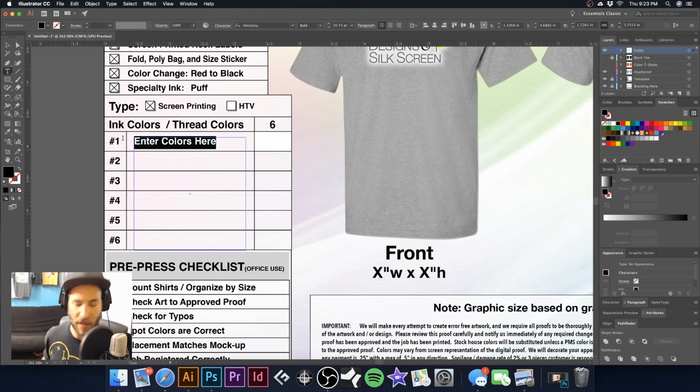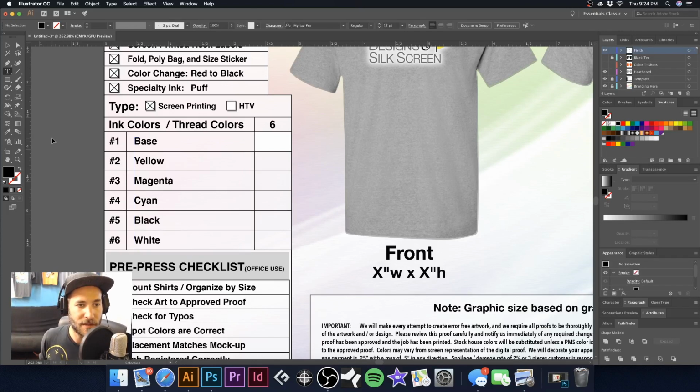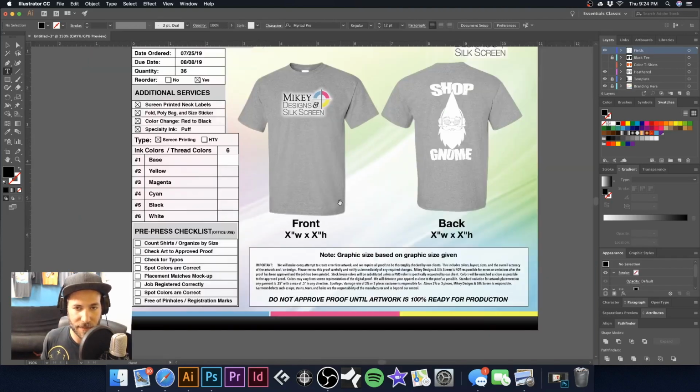So let's just call white our base. And we know the next thing in the print order. You'll notice that it's number 1, 2, all the way through 6. And this is not only for the client, but for ourselves as well, the print order in which we're going to do this. So if we're doing CMYK, the next color I would do is yellow. We would do magenta. We would do cyan. We would do black. And then we would do white. So there we have our 6 colors.